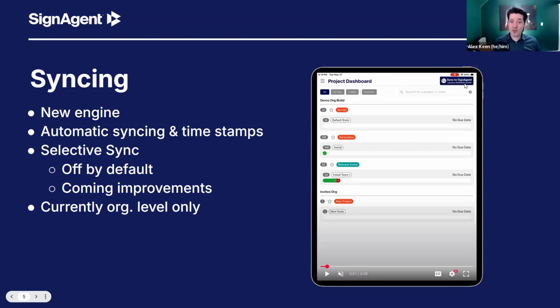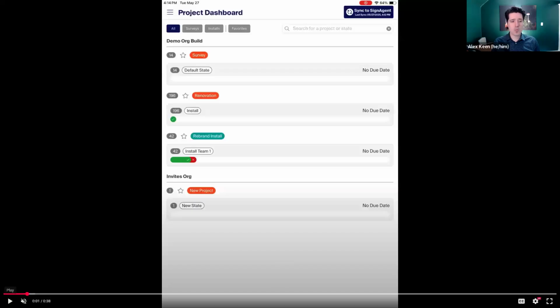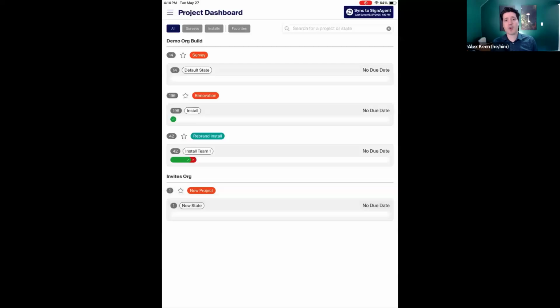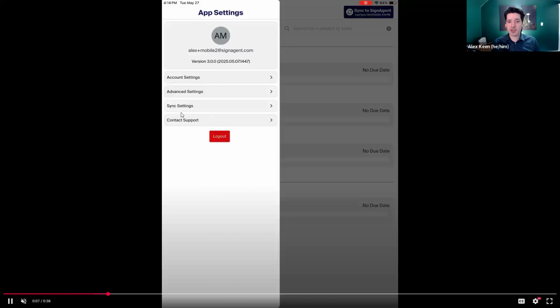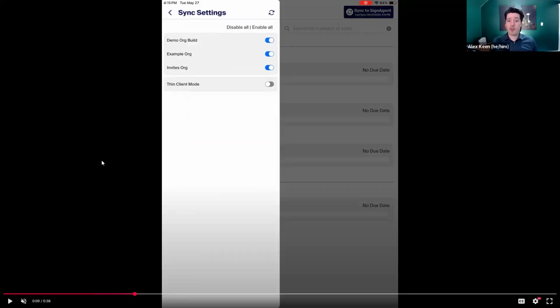There's also some additional ways that we can sync. So if I open this up here, if we go to the top left corner, there's going to be a menu button that has a sync settings page. And what this does is a couple of things. First is this is where we find thin client mode. Those of you who've been using the app for a while should be familiar with this. It basically is a lighter download for when you're syncing with SignAgent. It doesn't include all of the information that you would need on site.